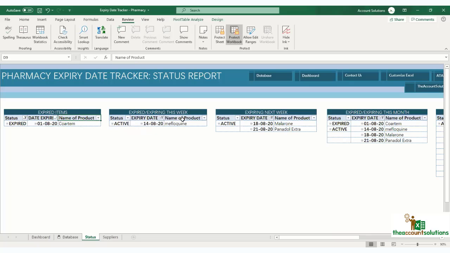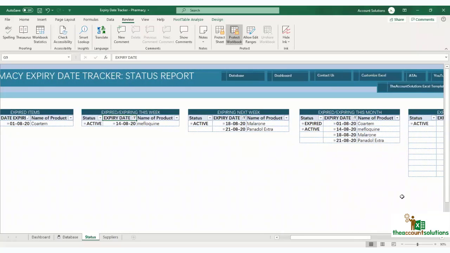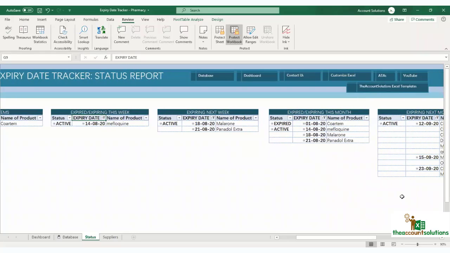Now, this table will always change based on the week you are in. It's been conditioned to filter that way. So we have expired or expiring this week, expiring next week. So you have the ones that will expire next week. Today is 13th of August 2020. So by next week, these ones will expire.